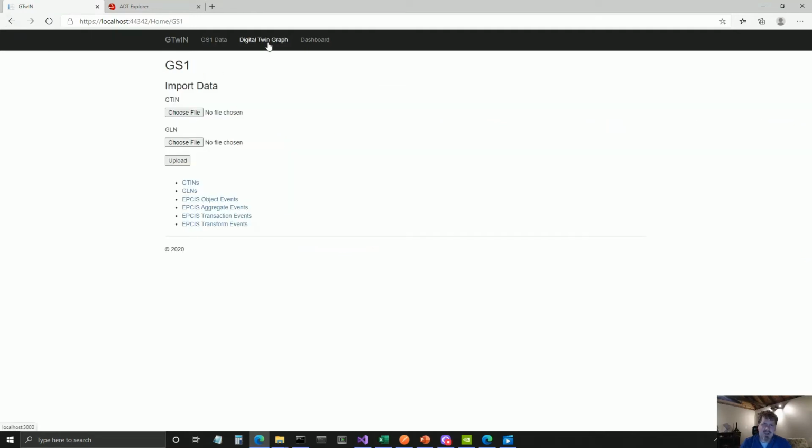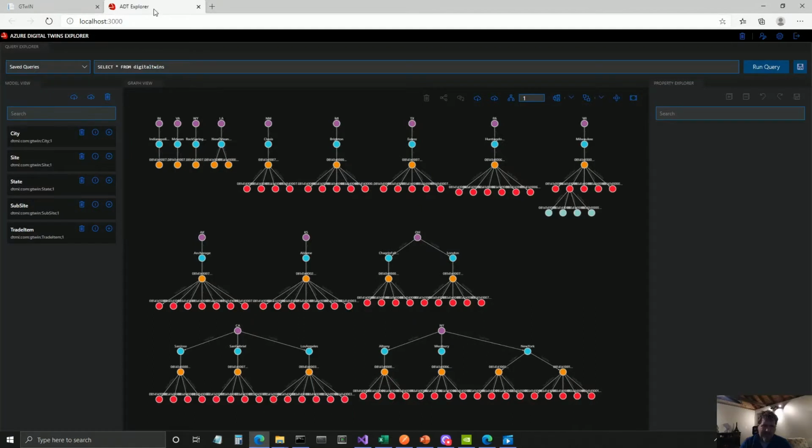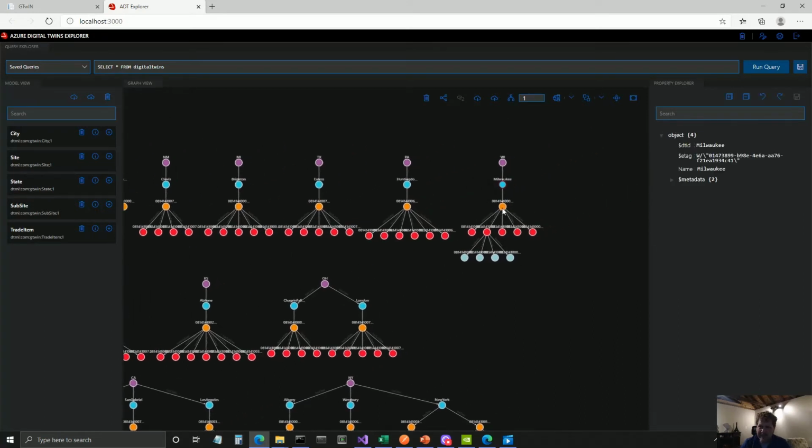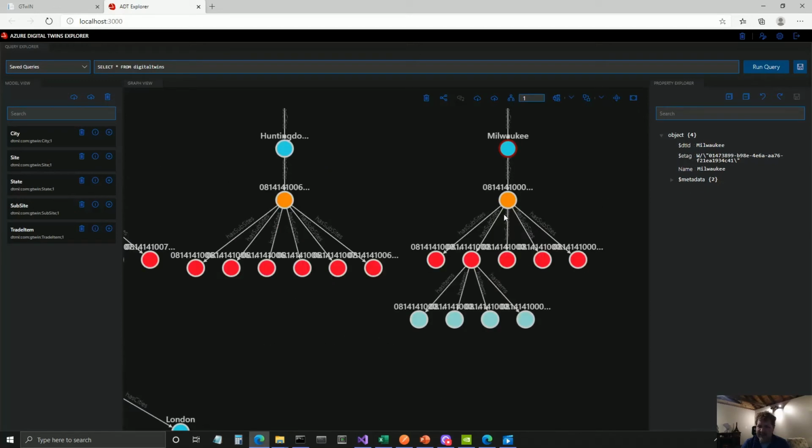Now we can click the digital twin graph. I've already opened it up here. And this is actually an Azure Digital Twins Explorer view. So what we're seeing here is the data structure that Azure Digital Twins are built off of. It's a graph-based database. So we get rich information on the relationships and a rich query language. So you can see updating here are the properties when I make a selection within the graph view.